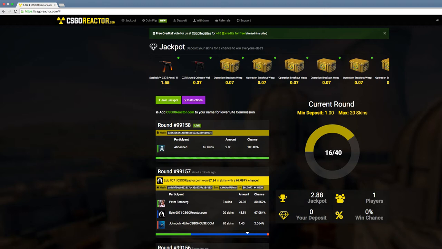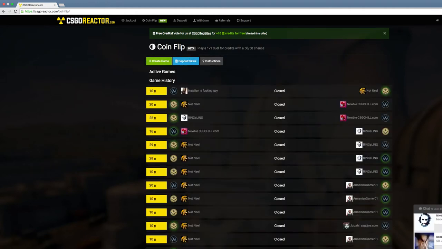But we are on CSGO Reactor. This site I recommend if you have a smaller inventory. I believe the minimum deposit is $1 in jackpots. It also has coin flips with credits, and these credits, 20 credits equals 20 cents. They don't show the actual dollar or cent value, but I figured that out because I was going to deposit cases and stuff, because they actually accept 5 cent items. So this site's really good for small inventories.